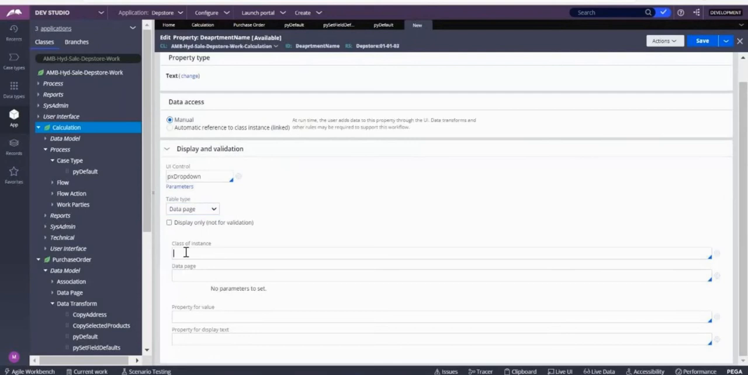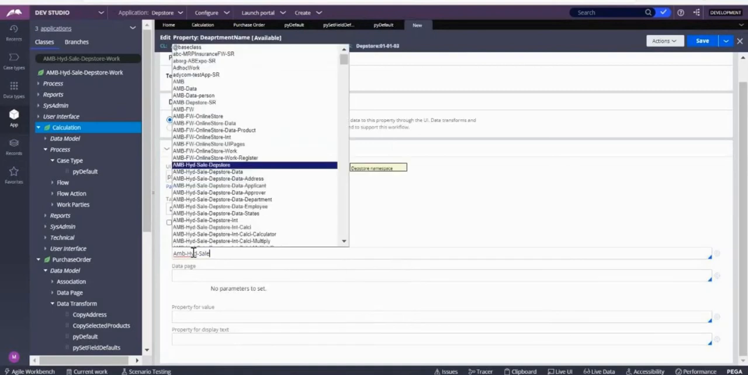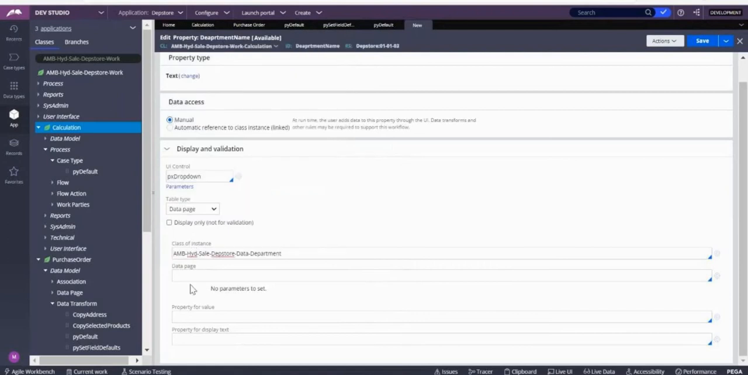So what is the class instance? In which class is it there? It is there in the department. I think I deleted it again. So it's there in department. So I write the class name AMB-Hyderabad-Sale-Department. What is the data D page? So this is a list, because only a list will come.